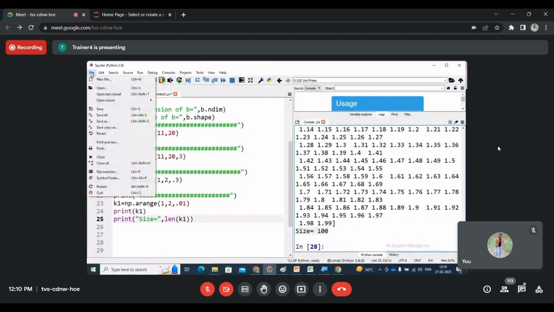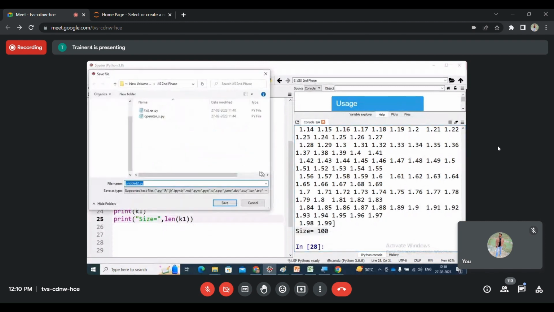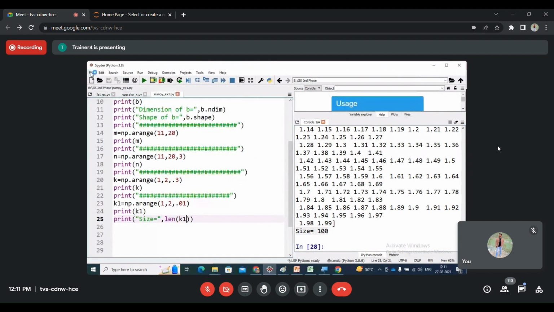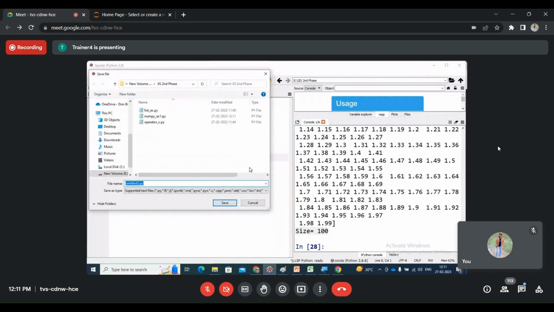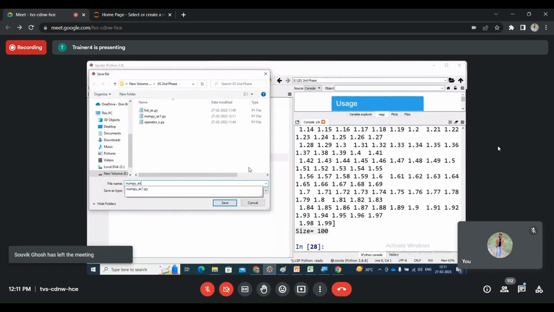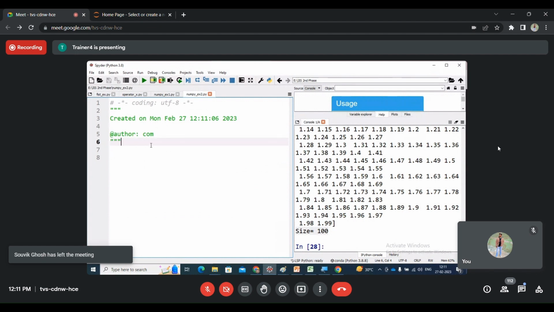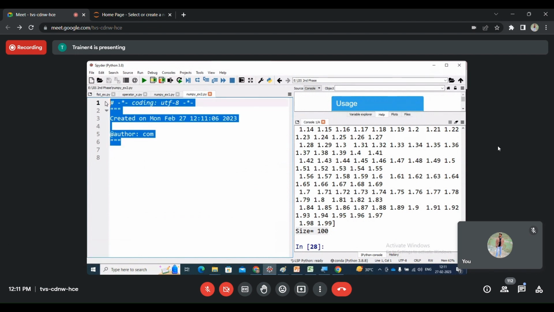Maybe I save the program. numpy_example1, I create a new program. We save this. Obviously, whenever we are working with a NumPy array or matrix, at that time, we need to import this.